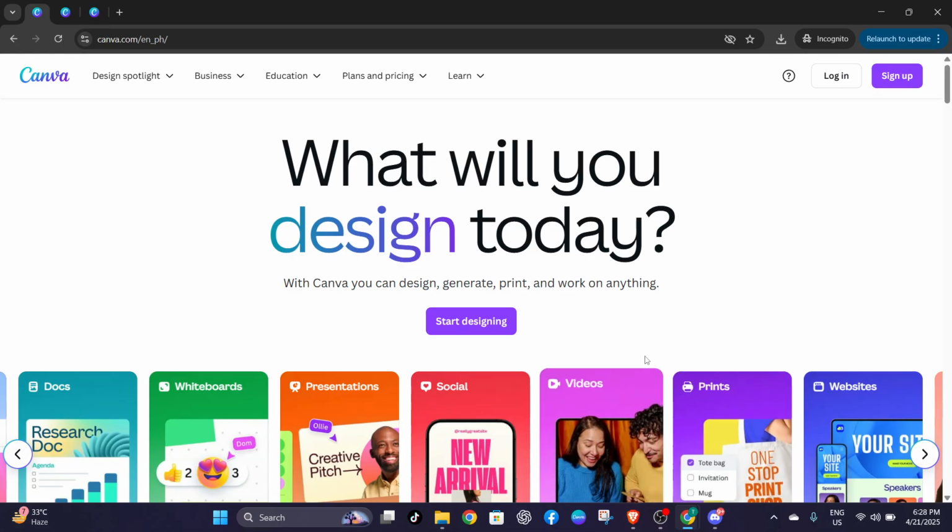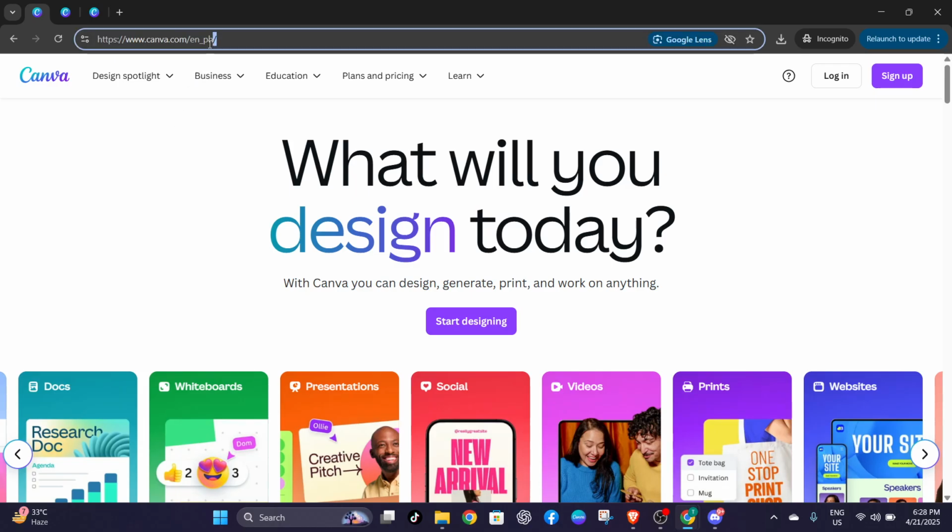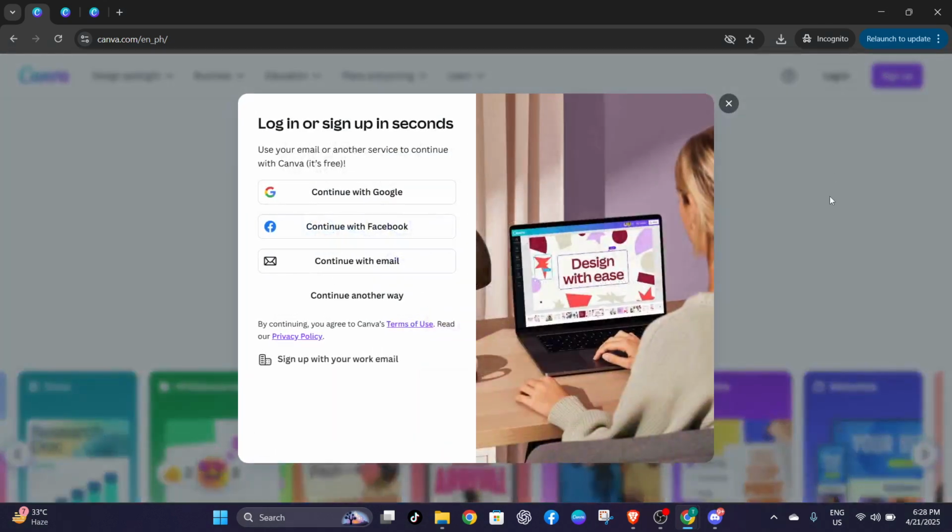First, head over to Canva's website by typing canva.com into your browser. Once the page is loaded, you'll see the login button located at the upper right corner of the screen. Click on it and use your credentials to access your account. For those new to Canva or who may not remember, you can log in using your Google or Facebook account or simply by entering your email address. This flexibility ensures that accessing your account is always quick and convenient.